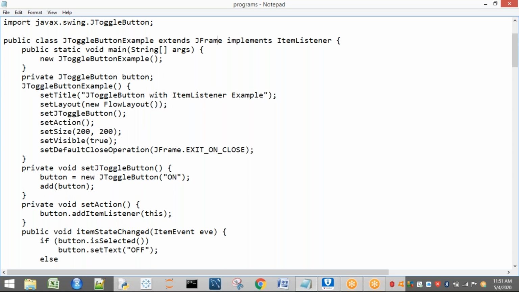Next, set action. So here once again set action is there. In the set action I'm going to add the item listener for this button. Already we know that whatever is done on this toggle button, internally an event is generated. In response to that item event, the item listener responds. In the same way, item state changed has to be executed.